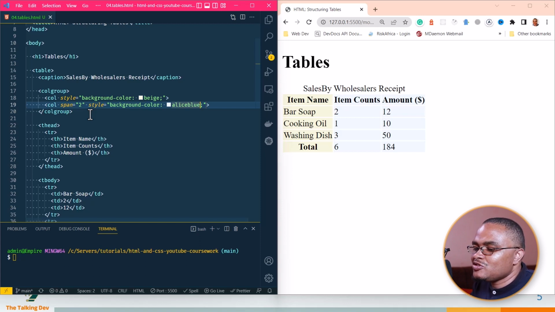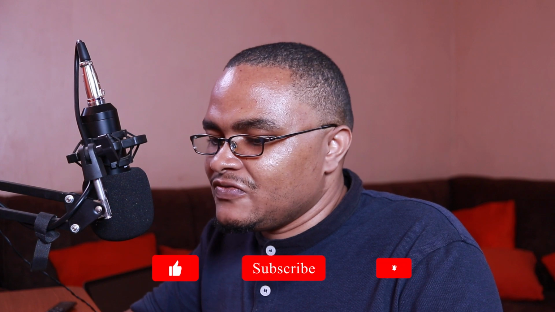But what we usually do using this column is add things like class, so that you can style it better using CSS. So this is something that I've thrown inside there, so you can see how we use this colgroup and how to use it more efficiently.